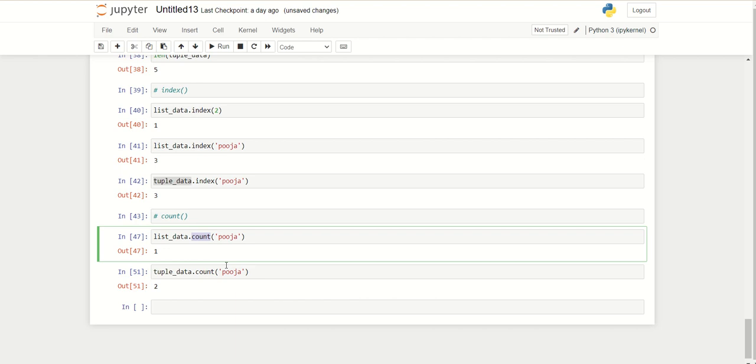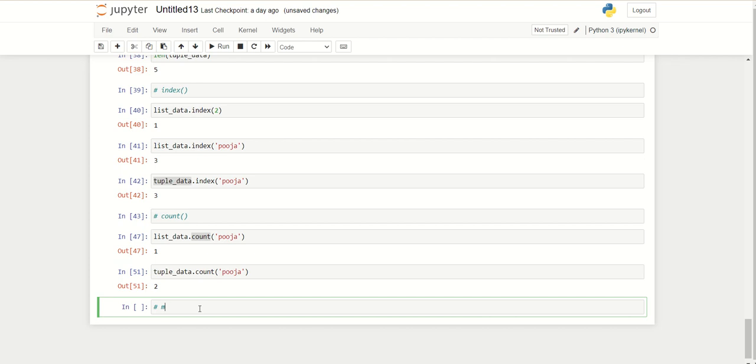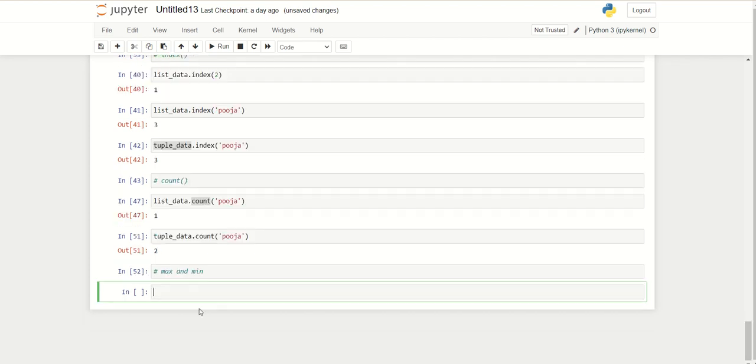Next method is not like a method. We can use slicing. So to extract a portion of the list or tuple, we can use the slicing. I will explain in a different class when we are discussing the slicing concept. The other methods are max and min. Checking a maximum value and minimum value.